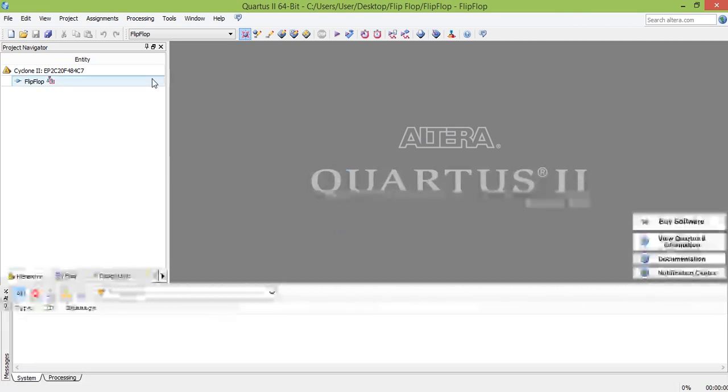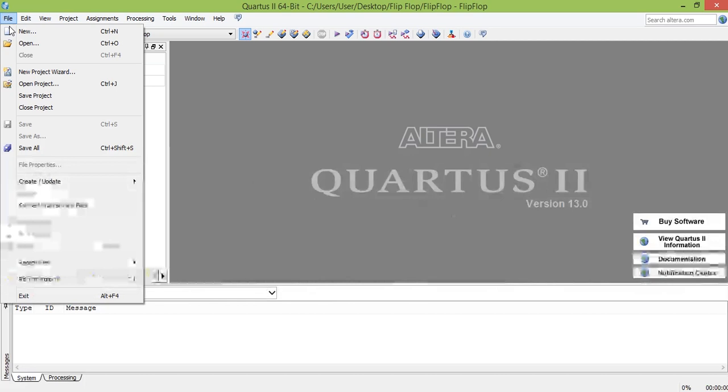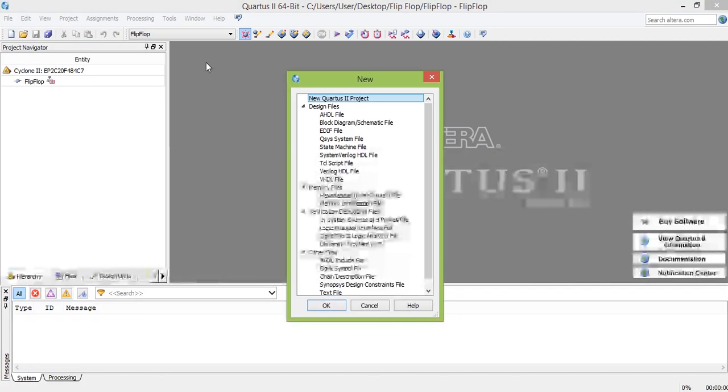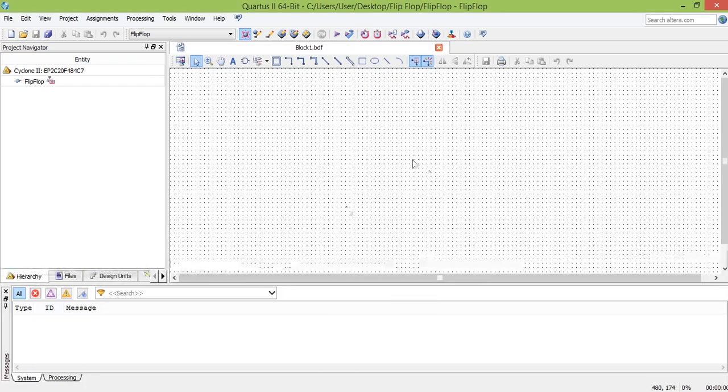After that we should make a diagram or schematic file. So we should have a worksheet in this Quartus. First click file and then click new, and then we click block diagram or schematic file and then click OK. So this is the worksheet of the schematic file or block diagram for the flip-flop.